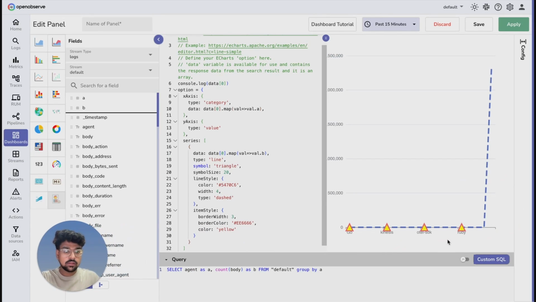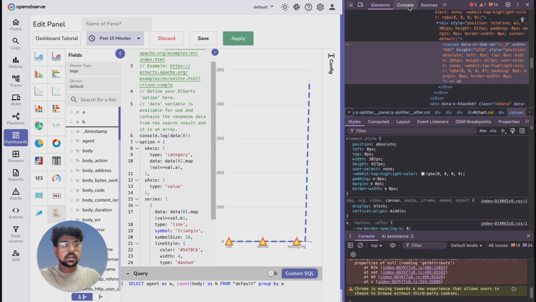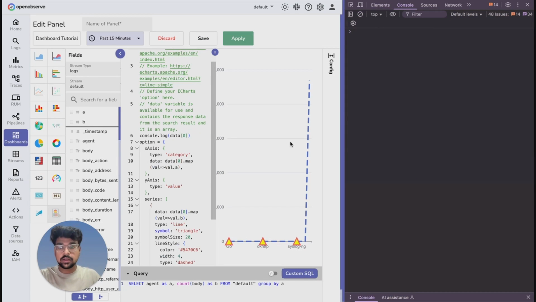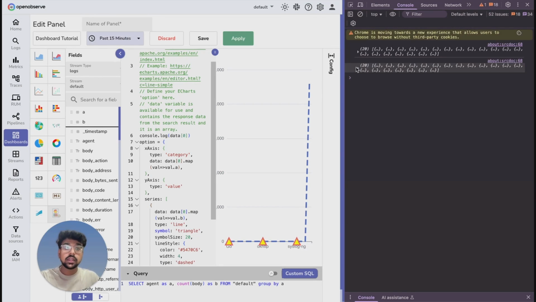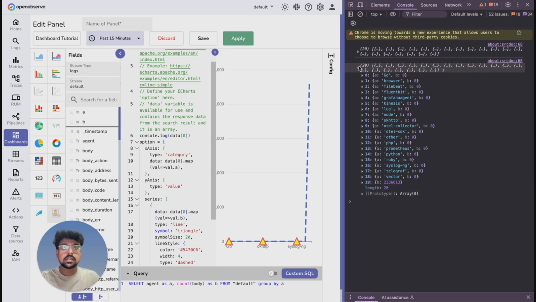Here I have this chart in place where I have these agent fields plotted on my x-axis and some numerical values, which is the count aggregation of the body field, on my y-axis. Now let's quickly go to our console tab and understand how we got this chart in place. So I'll click on apply once again to fire this query. The data variable is an array and data 0 contains the rows from our query results.